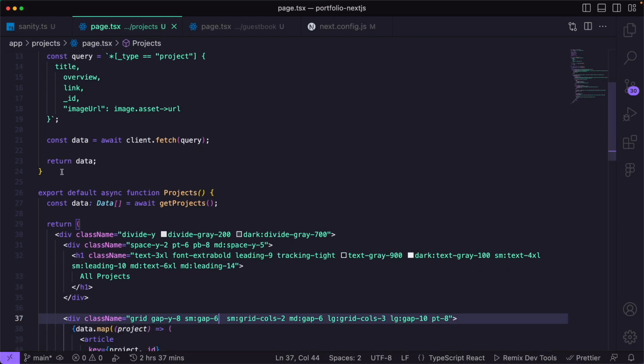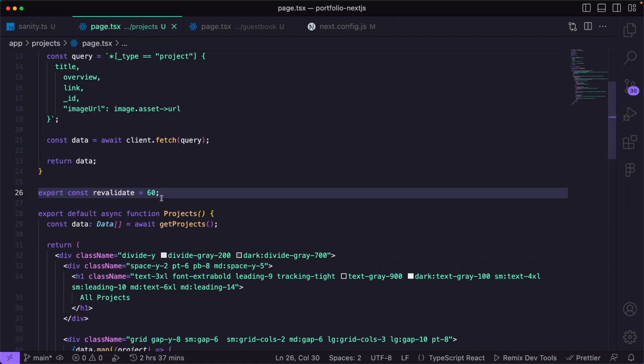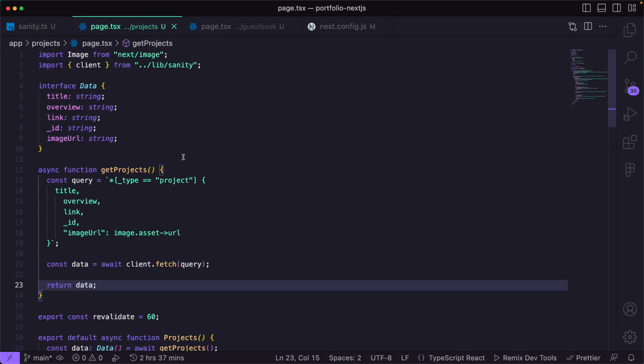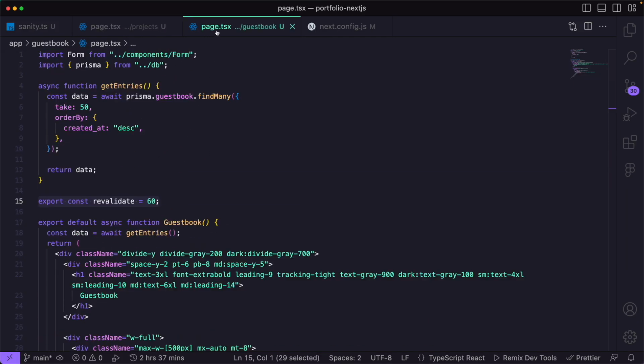So right here over our export default function, I will again have to add this export const revalidate, where we tell Vercel to please revalidate our fetch request after 60 seconds. You could of course change the seconds to whatever you want. You could say, I don't know, 10 minutes, a day, 5 seconds, however dynamic you want it to be. I will leave it at 60 seconds since I think that's good enough. But of course change it at your liking.